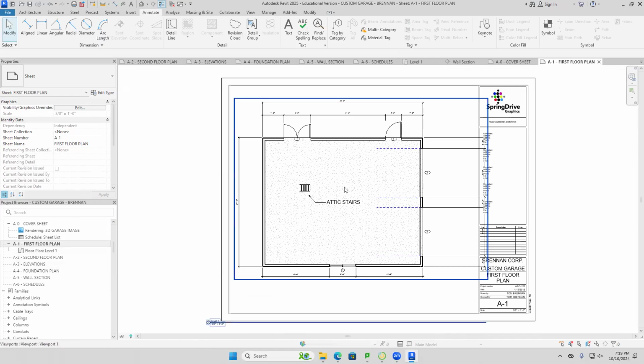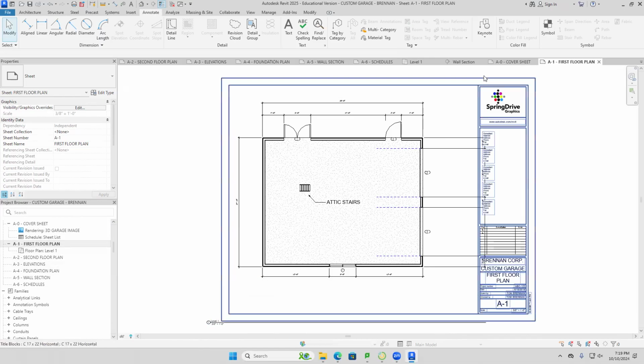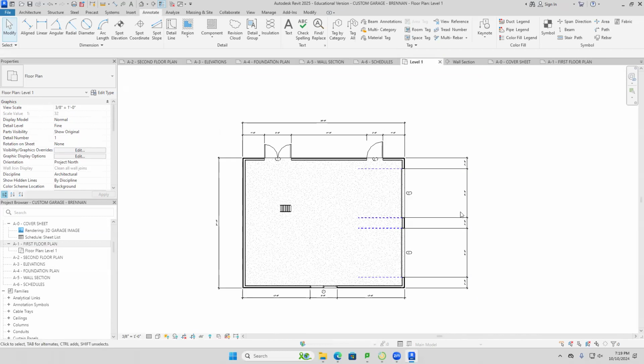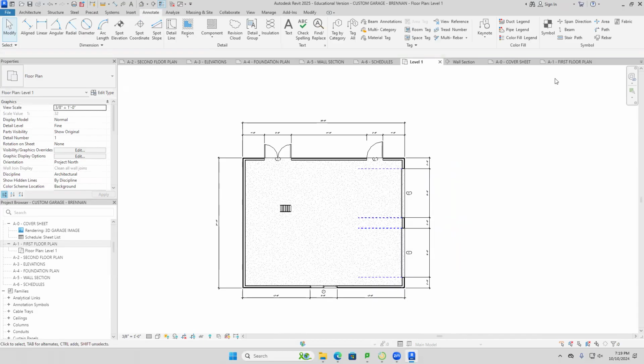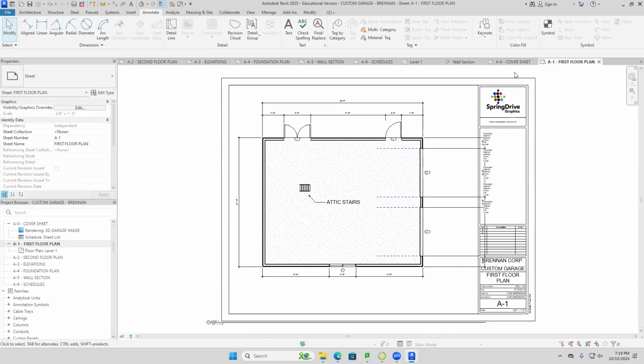Now, I've actually got a problem with mine. My dimensions, I pulled them too far to the side. So I'm going to go here, and these right here, I have them too far over. Yours may not be the same as mine, so I'm just going to push them in like here so that they look nice and neat. And then I'll go over here, and that didn't take. Let's try that again.